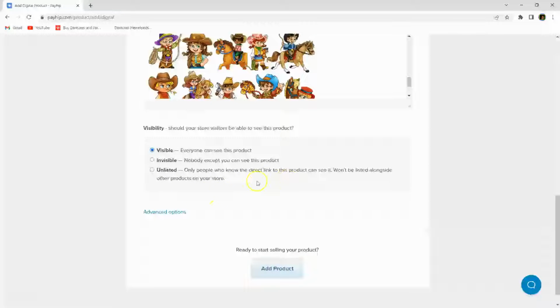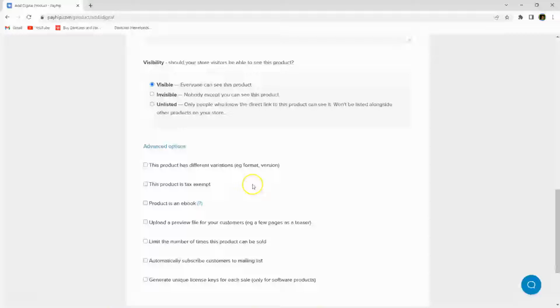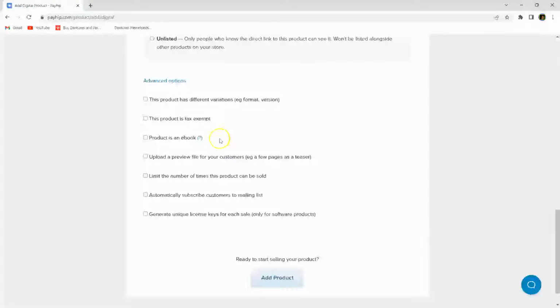Okay, it won't be listed alongside any of your other products in your store, so only the people you give the direct link to will be able to see it. Okay, and you can click on advanced options. This product has different variations. That would be for physical products like a t-shirt in red, yellow, or green, such a thing. This product is tax exempt. I don't know. I wouldn't click that.